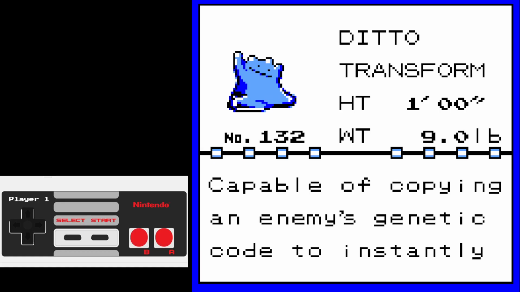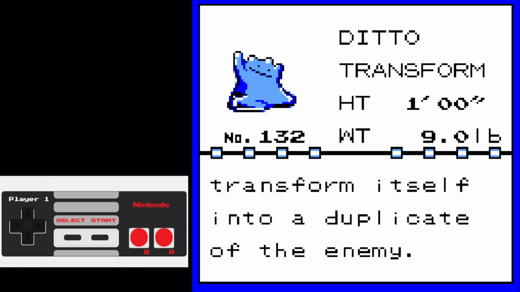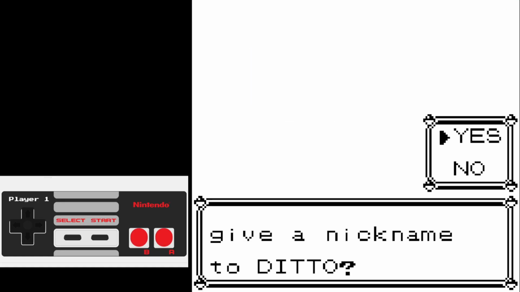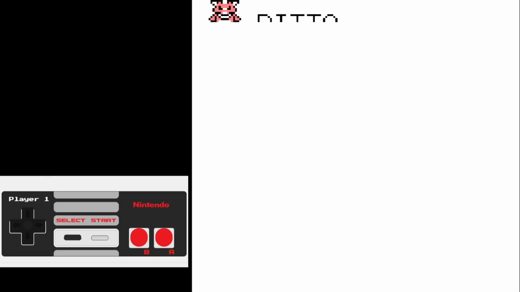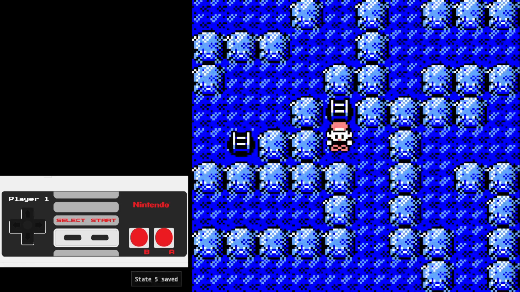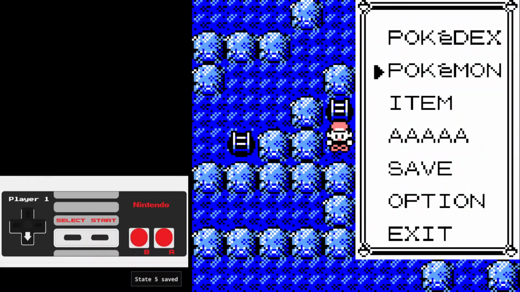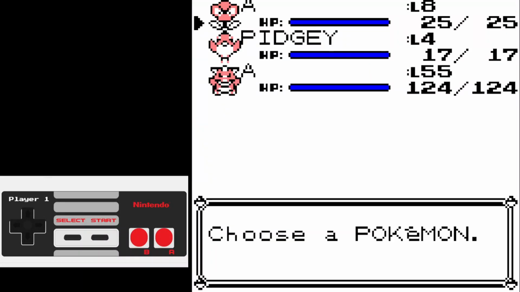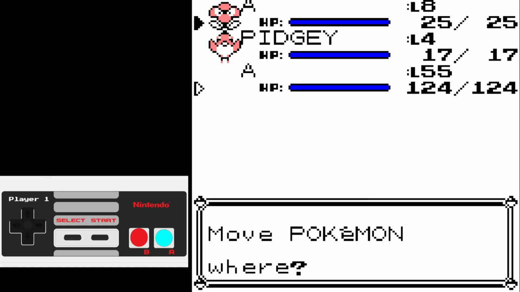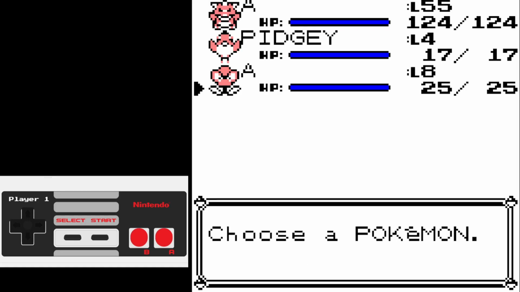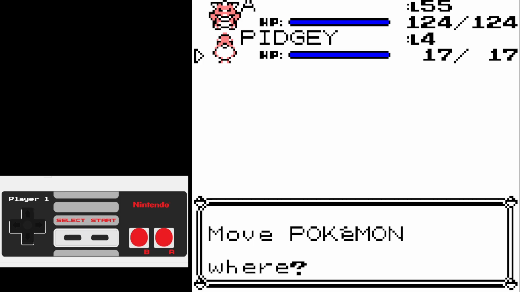So now, very important, we must name the Ditto, again, just like Bulbasaur, one character, and we're just going to name him A, the same as Bulbasaur. So, nickname Ditto, yes, and we're going to name him A. I'm going to make a save state here. Now we're going to go into our menu. We're going to swap Ditto. We want Ditto to be at the front, so we're going to switch Ditto with Bulbasaur. And we're going to switch Bulbasaur with Pidgey.